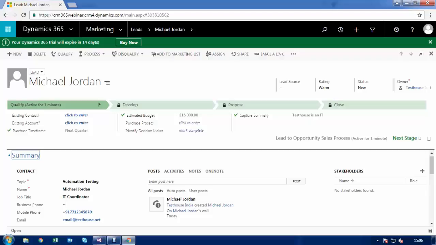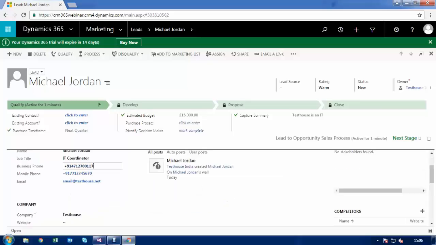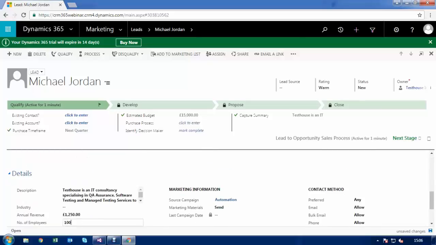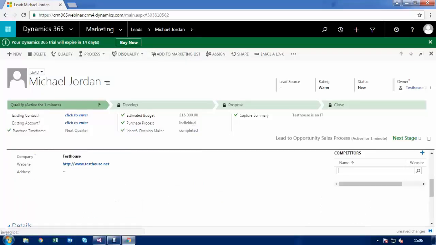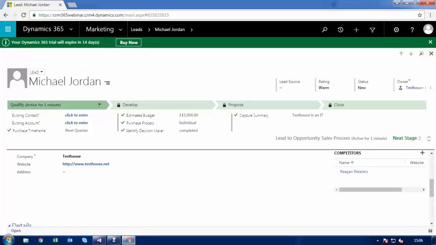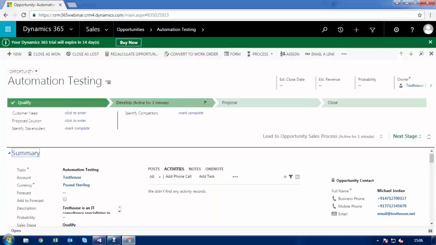Here we'll be adding a few details in the process ribbon as well as in the summary section, like business phone, website, revenue details. Once these details are finished, it will be entering a competitor as well. Right now it will be clicking on the next stage button to move from the qualify section to the develop section. Once the lead is moved to the develop section, it will be an opportunity. We'll be validating that as well.